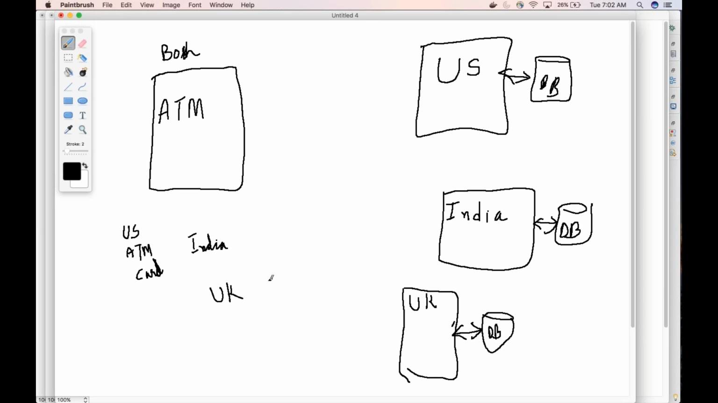So now, if you develop the ATM machine and if you ask US Bank, can you please allow me to access your database? Do you think the bank will allow you? No, they don't. You have developed an ATM machine. You go and ask India Bank, hey, I want to use your database. Will they allow you? No. UK Bank? No. None of them will allow you to access the database.